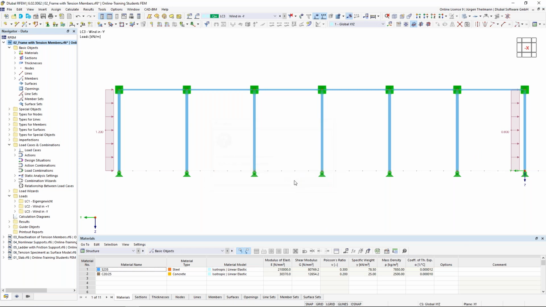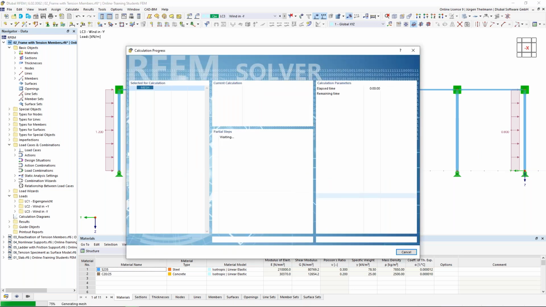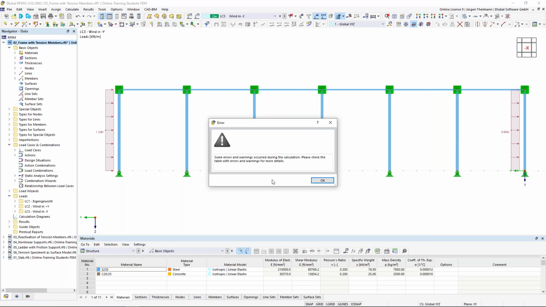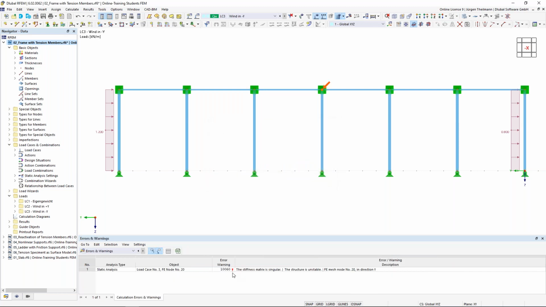So I go to calculate, and I guess you know what's coming now. We will get a calculation error. It says some errors and warnings occurred. In this part, I want to show you how to deal with these kinds of situations. I say okay, and I get the error message: the stiffness matrix is singular. Structure is unstable. So what is happening here?